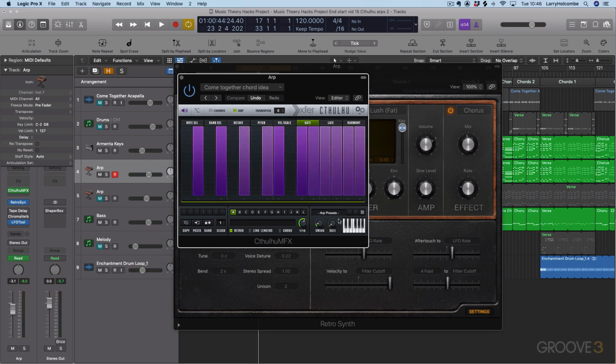Now this is the gate tab, which allows us to change the gate time. So it's going to make certain notes shorter. So let's just throw some down on here. Now this is a little bit difficult to hear because we have the gate lower anyway.